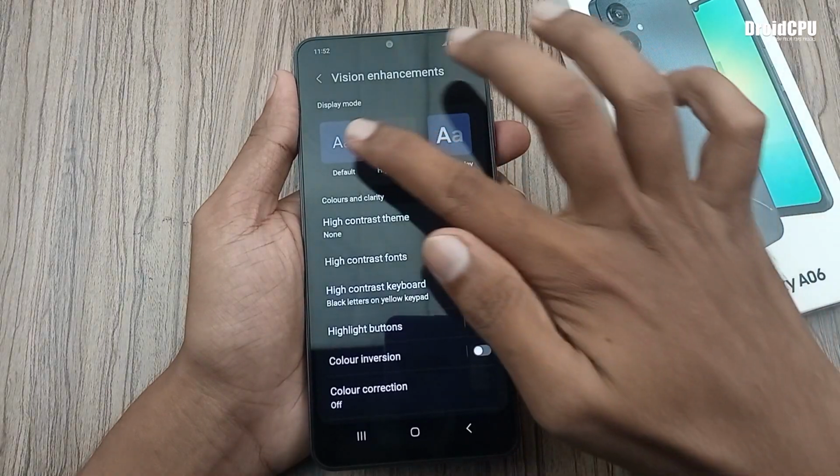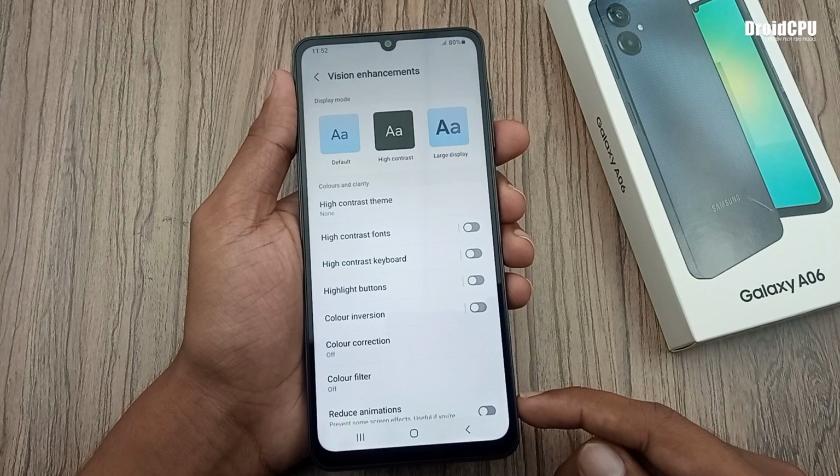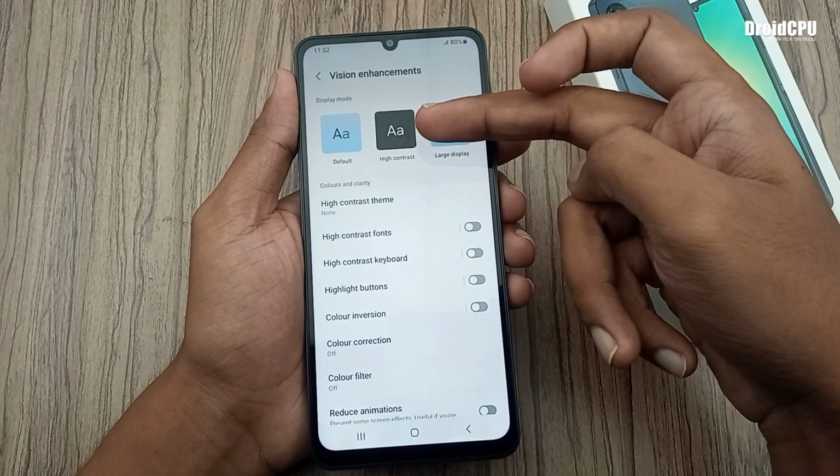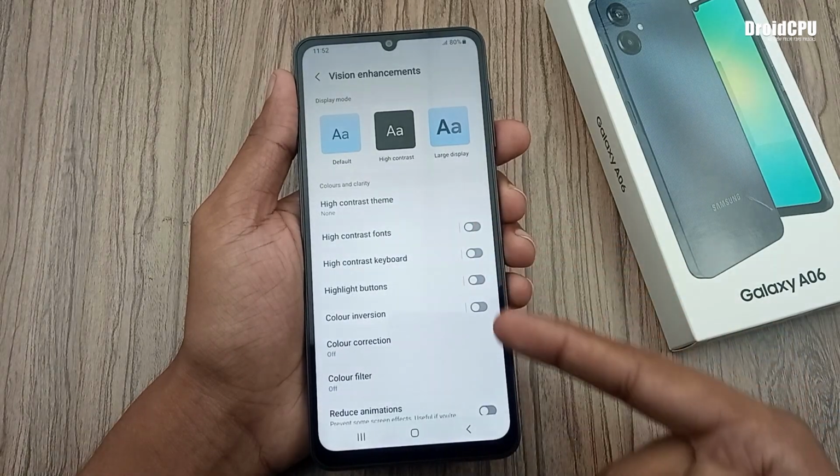I like to use this default mode. It is very easy to use. If you enable this high contrast mode or large display mode, these all features are going to enable.